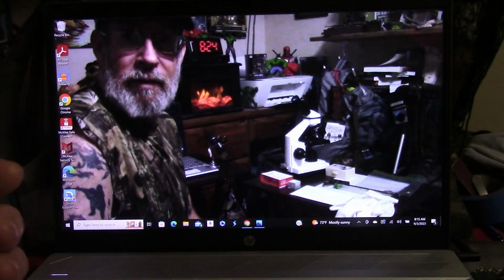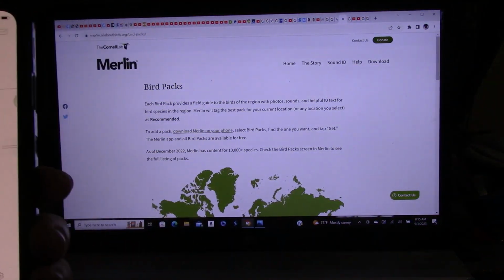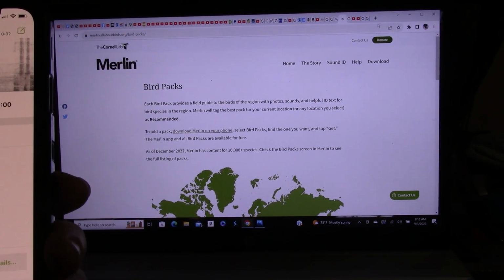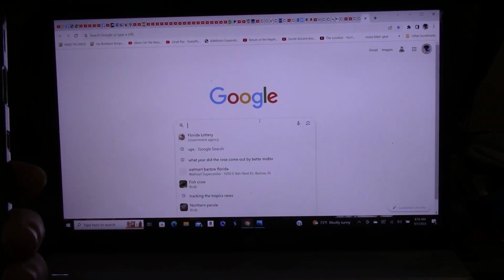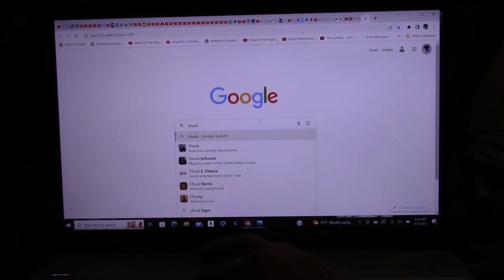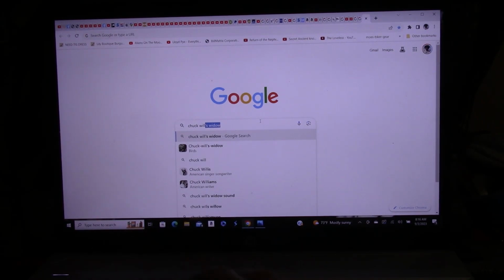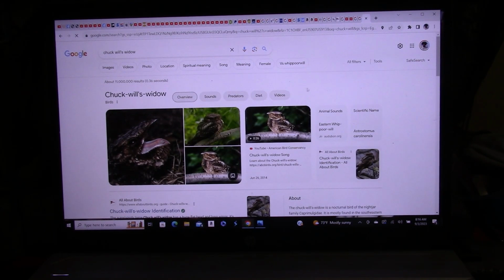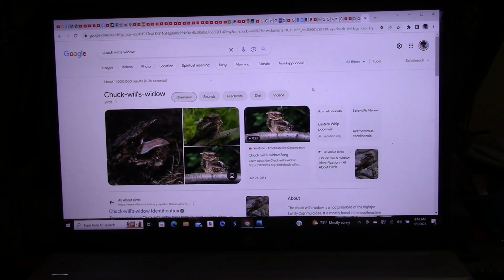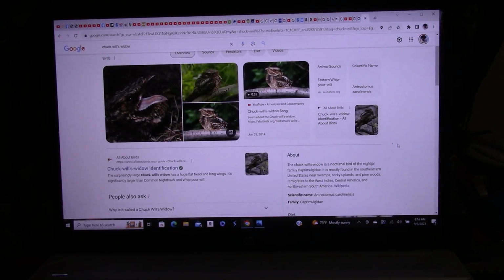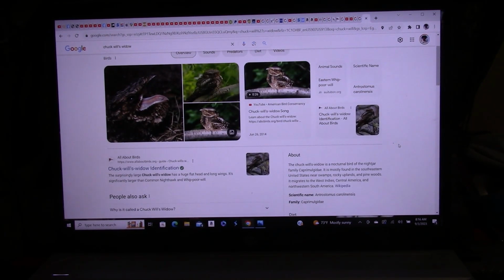Alright, so let's see something here. Alright, I'm going to stop that. So the Merlin app picked that up right away. Alright, here we go. Chuck Will's widow. Says it's found in the southeastern United States. So is this another name for the whippoorwill, is what I'm wondering.